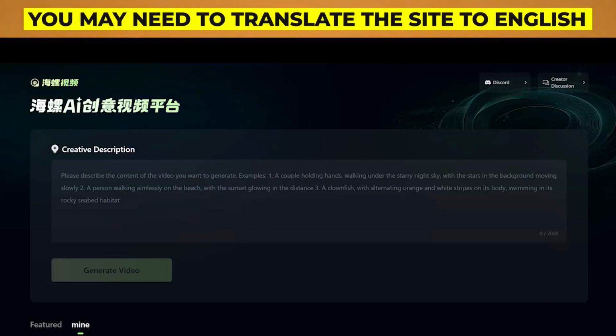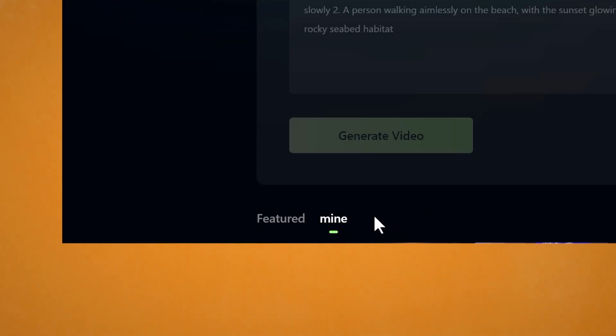So it is incredibly easy to use. Once you're on their site, you may need to put translate to English on, depending on where you live, as this is a Chinese-based website. And all you have to do is put in your prompt and click on Generate Video. You have two tabs below that which show your generations, or you can check out some of their featured videos.